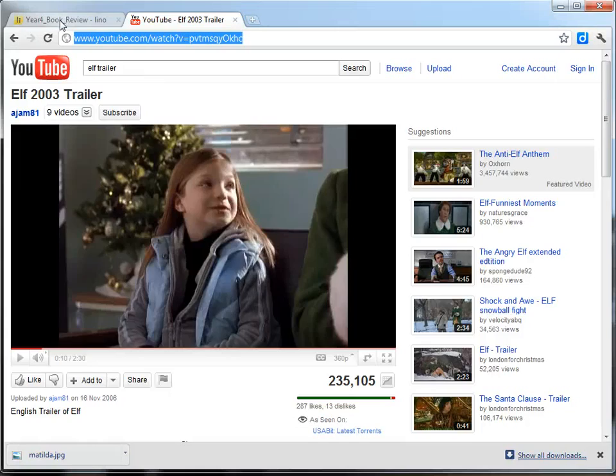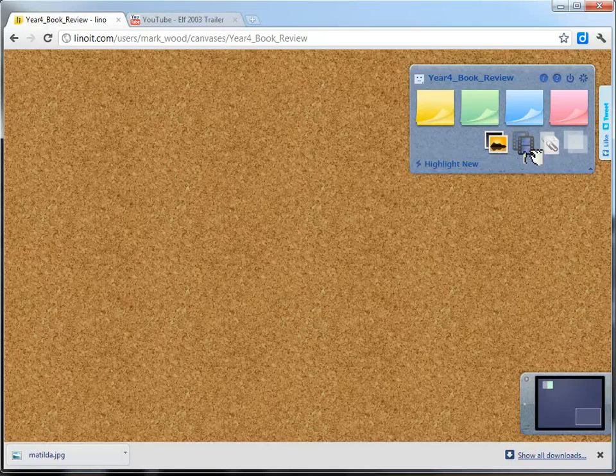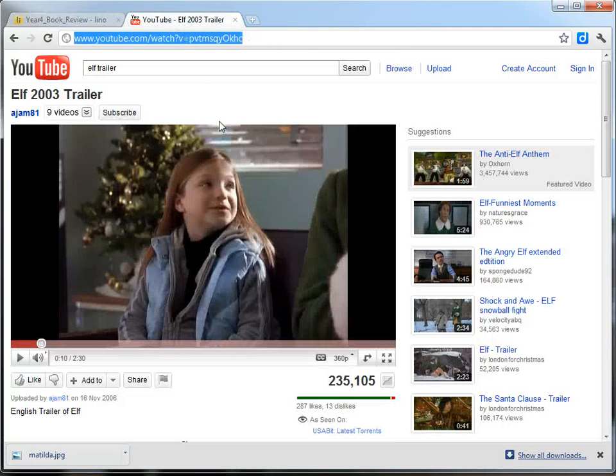I'm then going to go into my Linoit canvas, and instead of clicking on this picture icon, I'm going to click on this film icon here. When I click on the film icon, it'll pop up with a little window and it'll ask me to enter the URL, the Uniform Resource Locator. Like I said, that's the unique place on the internet where this movie exists. It's like its own personal address.